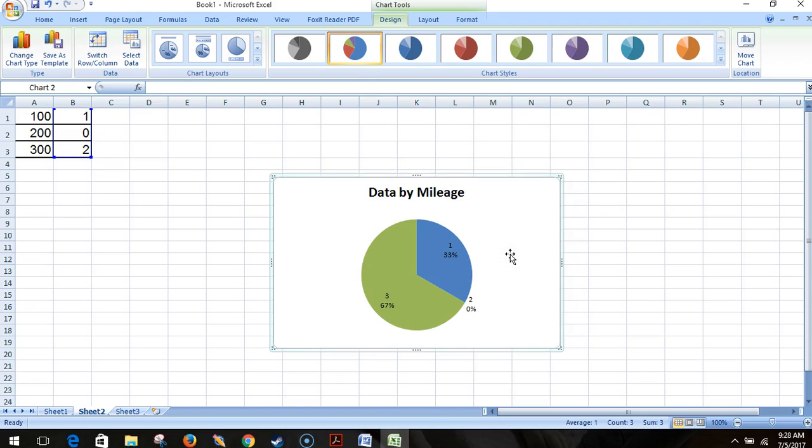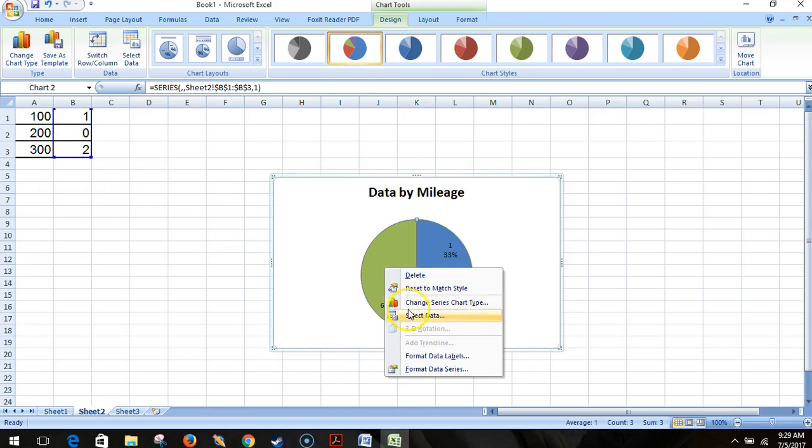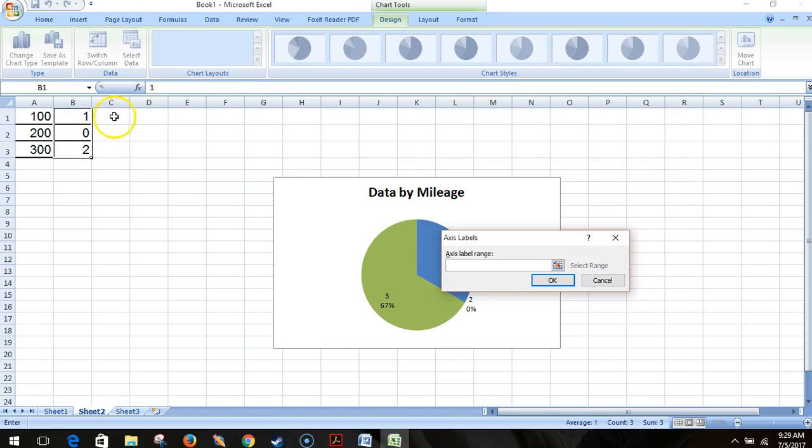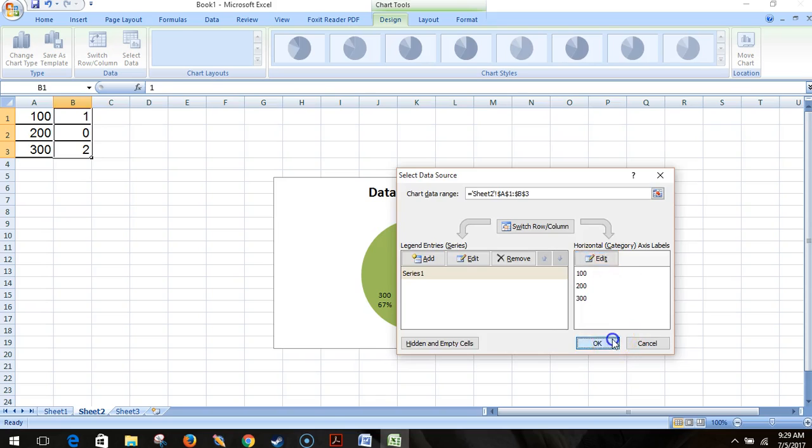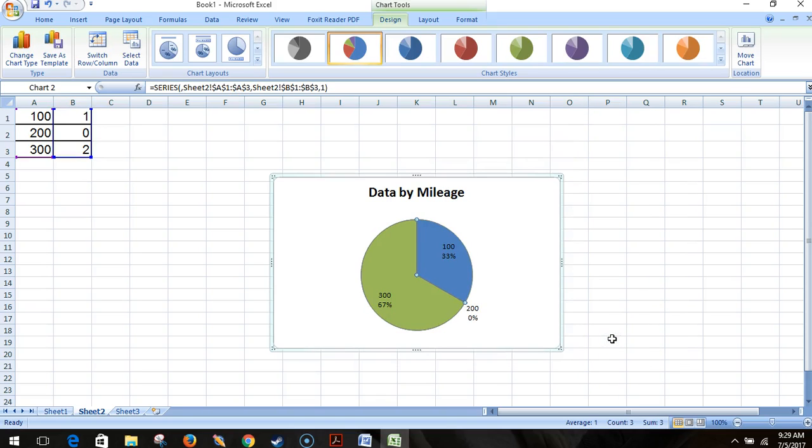What I don't like is that it says 1, 2, 3 for 100, and I wanted to say 100, 200, 300. So I'm going to click on the chart, right click, select data, and let's edit this to say 123. Oh, so much better. And that's how you make your charts.